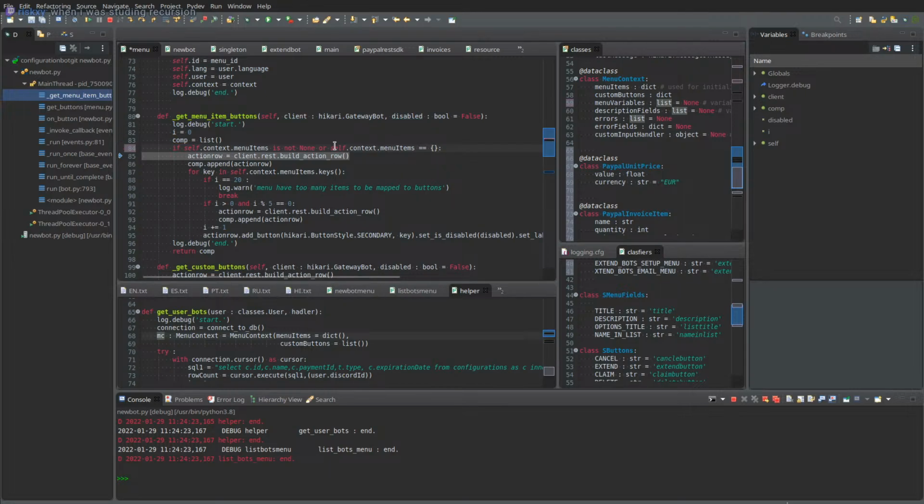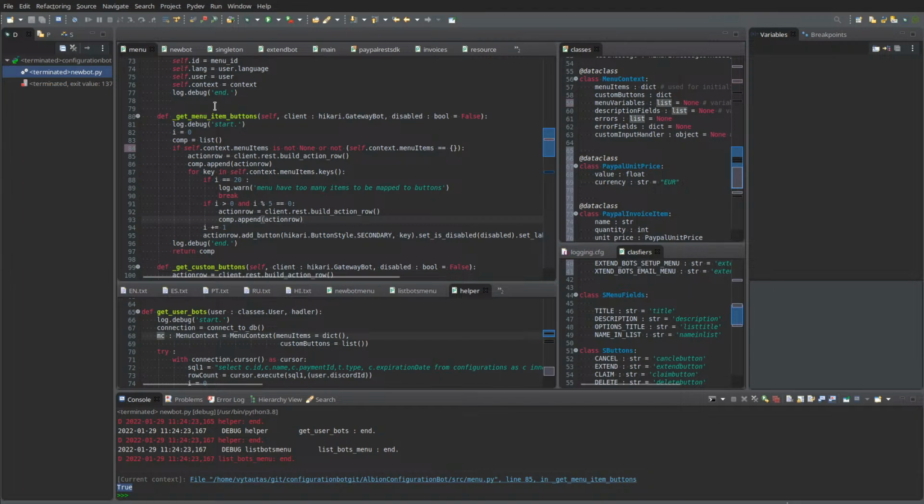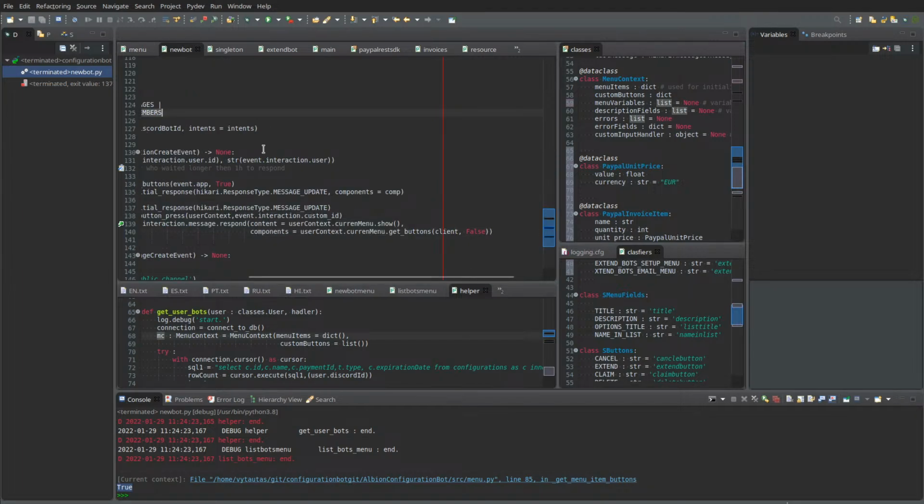Guess this is not how you write not. Or not. Something like that. Let's see. Does this actually... Okay, it returns true. So the comparison actually works. Okay, it shouldn't crash anymore. So that was the fix.